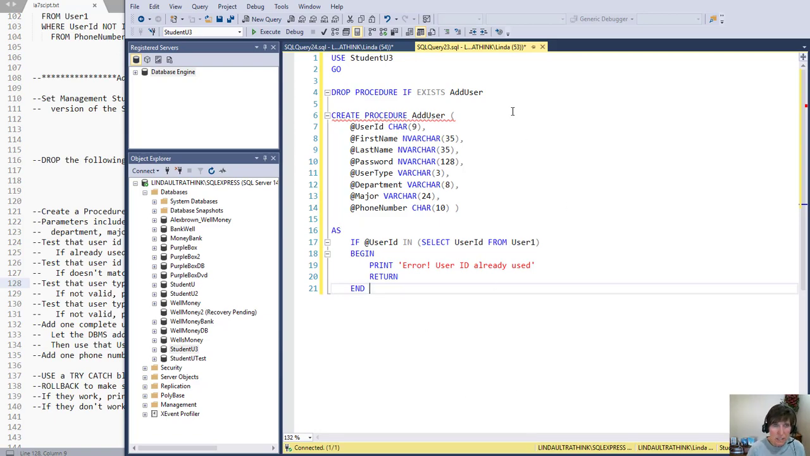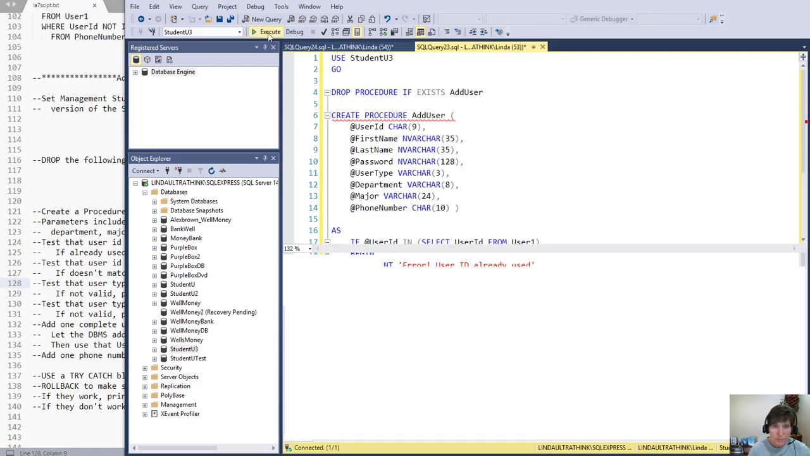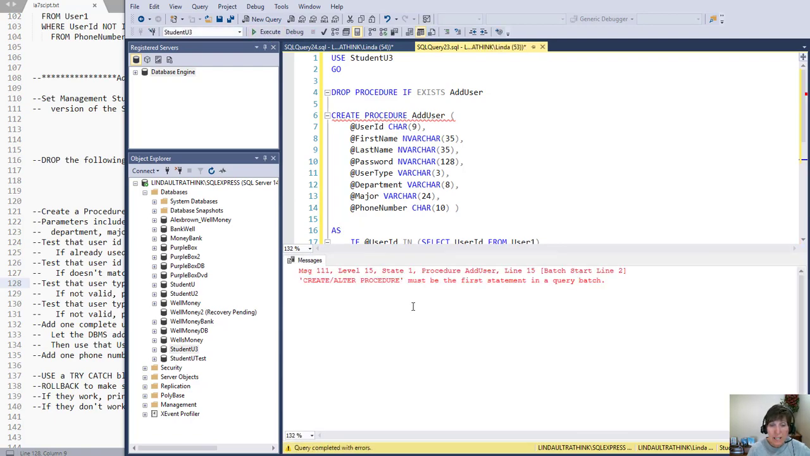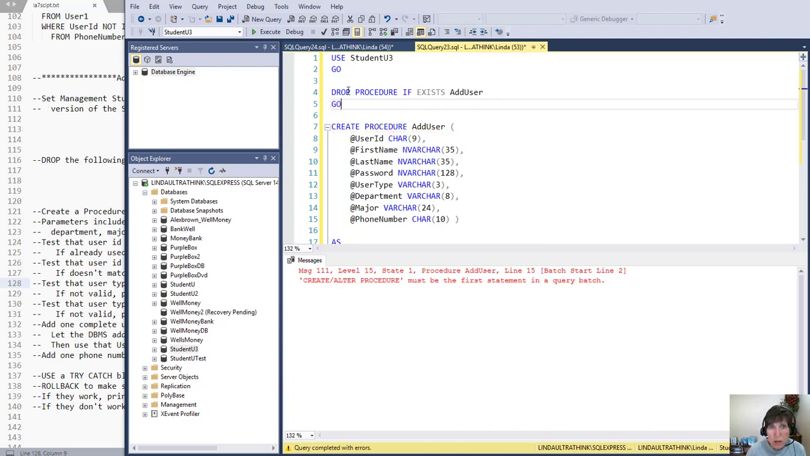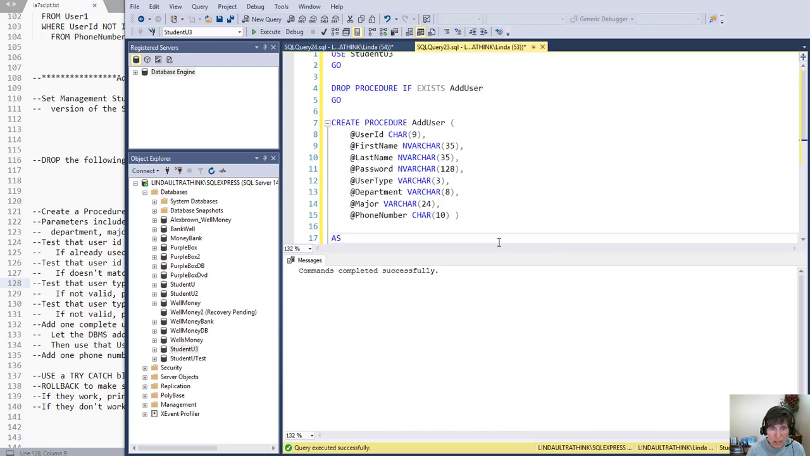Now let's go ahead and execute this. Now notice I get this error: Create alter procedure must be the first statement in the query batch. So I always want to make sure I'm using the right one, and I always need to drop it if it exists. What I'm missing here is the go statement. So I need to drop it and go. That executes this statement, and then that will have the create execute first thing. So let's try that, and there it's working fine. And that's what I expected.